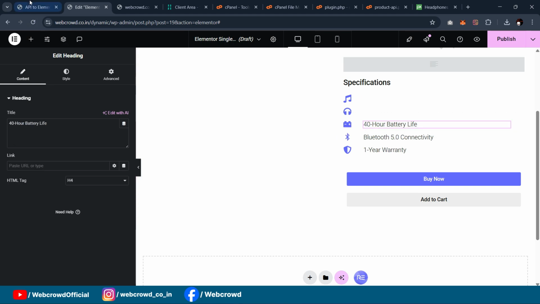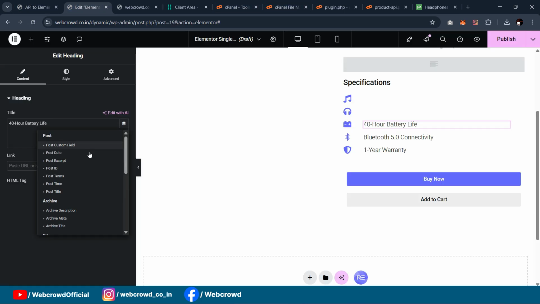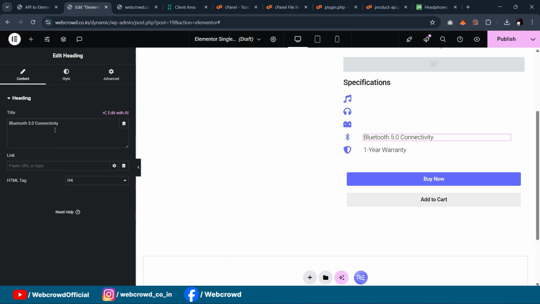Now for this battery, what is the shortcode? The shortcode will be the same, just change the extra fields from the shortcode. The third one is battery, and we know the field value is battery, and remove this label. Just copy this, and the next is Bluetooth.